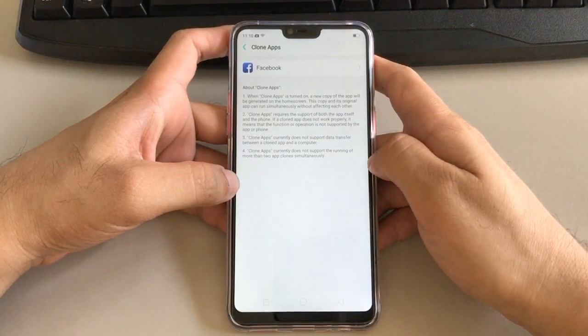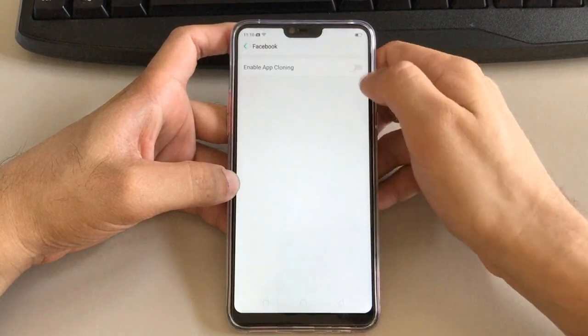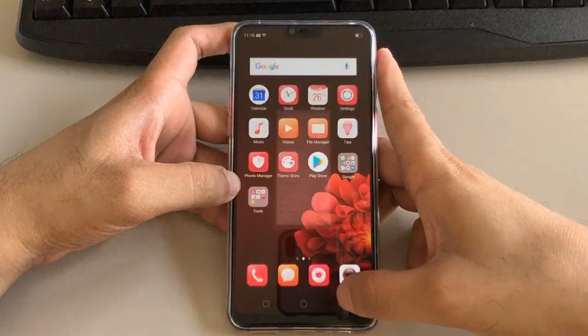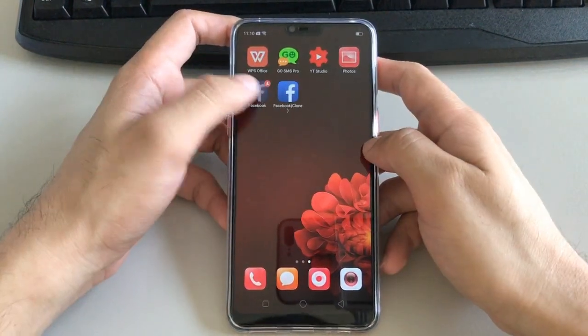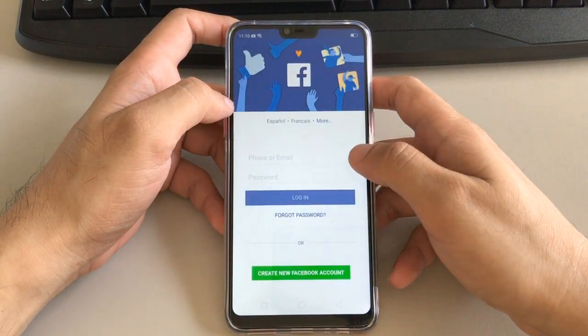So it will list here all the apps that you can clone. So here, you can do it for Facebook. Tap Facebook, then enable app cloning. You can also clone Messenger as well. It's just that I haven't installed Messenger yet, so it's not on the list. So it's very useful if you have 2 Facebook or other accounts.